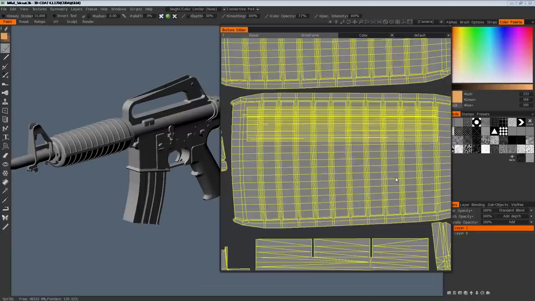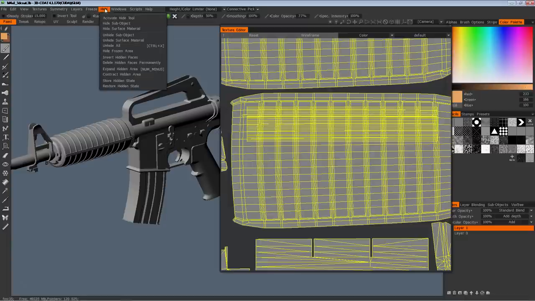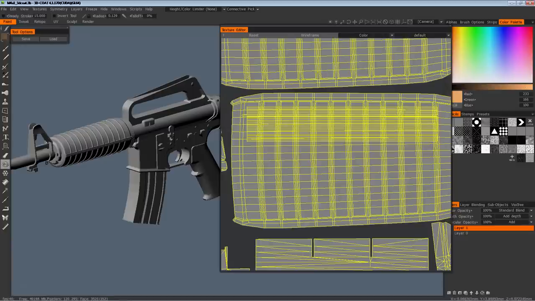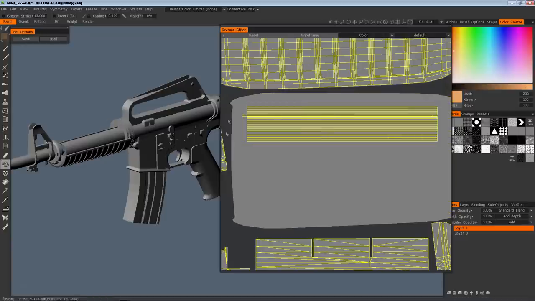Now, based on what we just tried, it looks like it's going to be easier to hide these parts using a combination of the 3D model and the texture editor window. So I'll quickly run through the process I used to isolate this part and hide it so that I can get a better projection. First, I activate my hide tool, and then I double click this part, which hides this massive UV set inside the UV window.